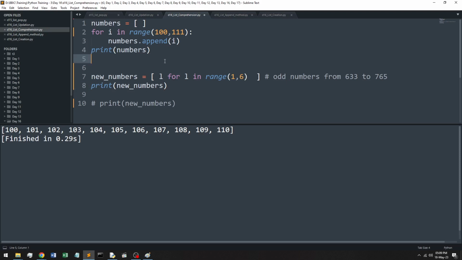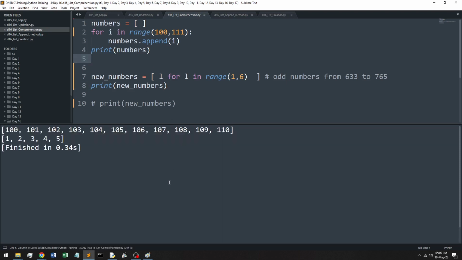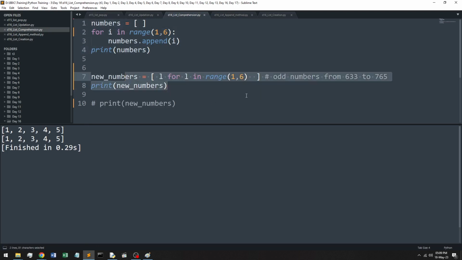Now I print new numbers. Now I run the code. You see here, you get the output. A list with 5 numbers. Oh, sorry. See, it works the same. Only for printing, I'm using the new line. Otherwise, you see here, there are 4 lines in the program, which can be reduced into just 2 lines. Let's go for one more list comprehension.